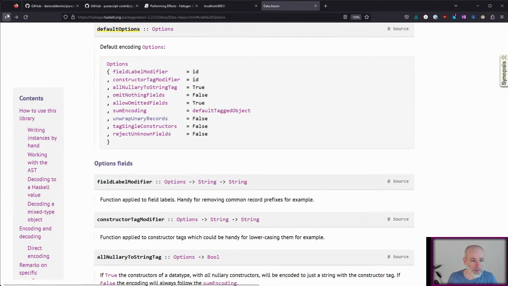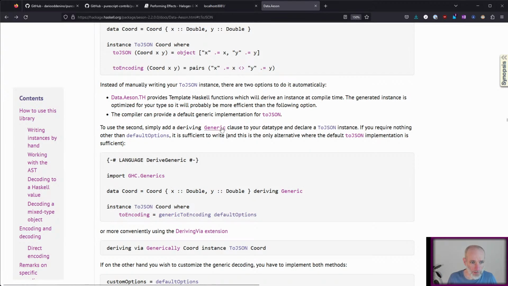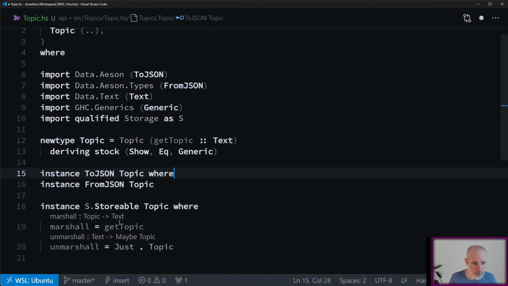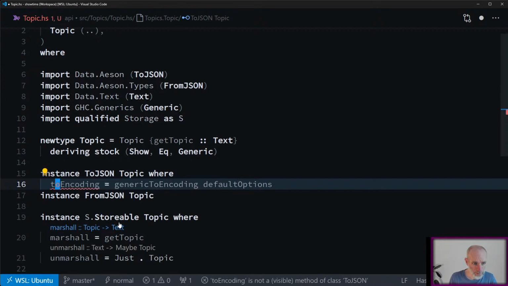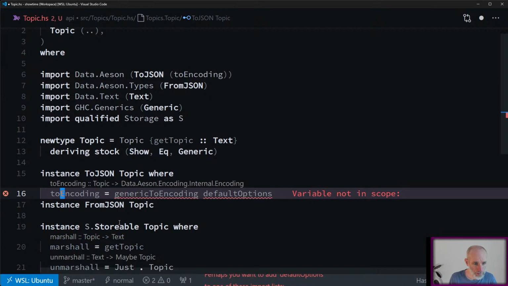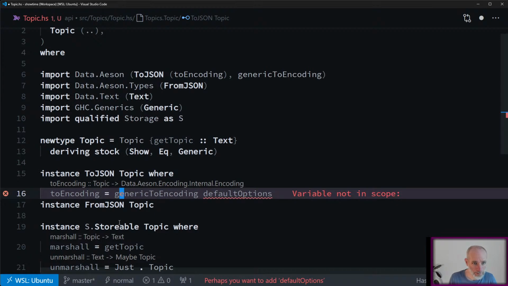Okay. So this is default options. This is generic encoding, and basically this. Okay, so I can say this where toEncoding is that, and then toEncoding will import from Aeson. Generic encoding will import from Aeson. Default options. Shall I qualify it?